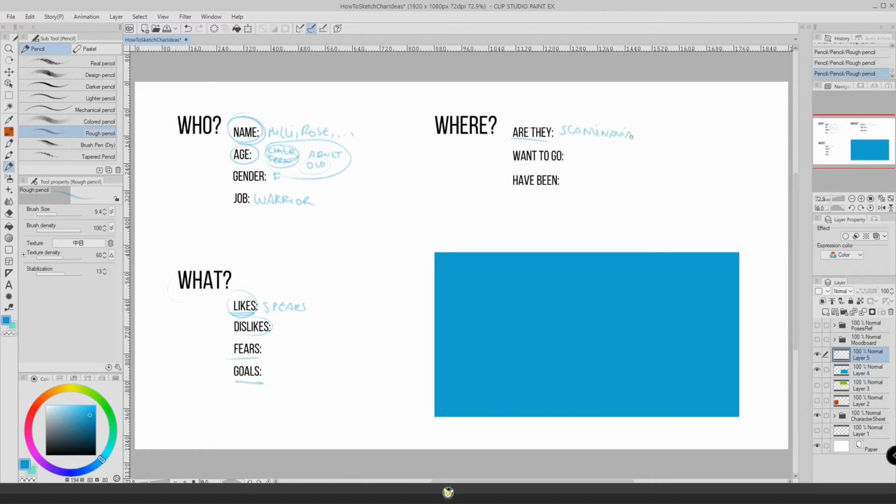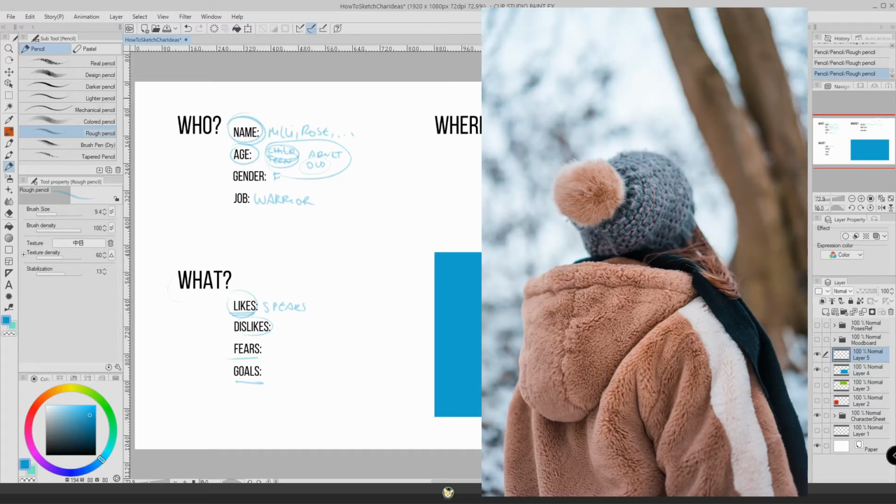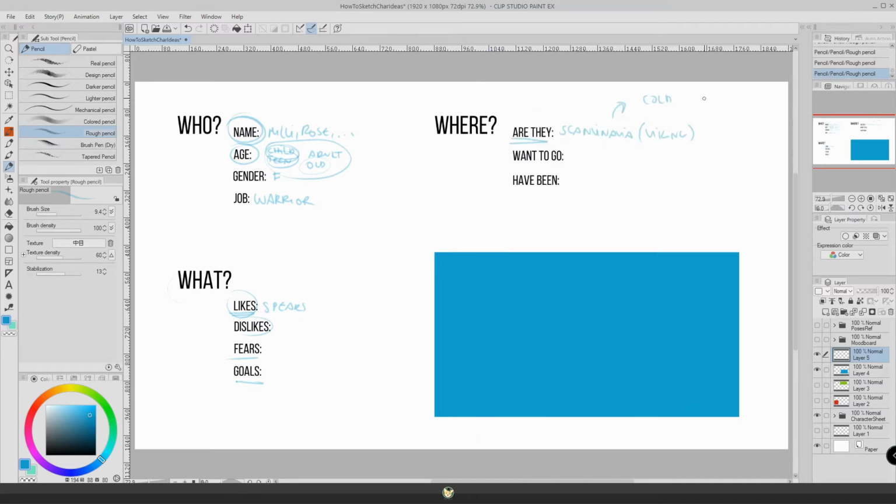Scandinavia. So it's more of a fantasy world, or maybe even our own world, but many years ago. Let's put here Viking. Alright, so with this hint here, she lives in the cold, right? So I might want to draw her with some warmer clothing, maybe capes, a very fuzzy cape.